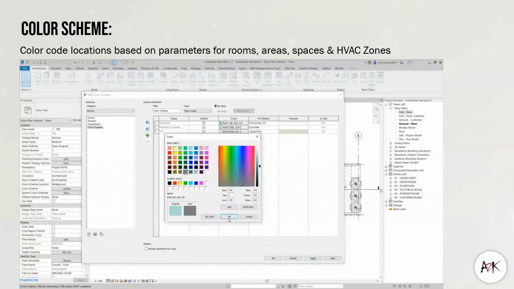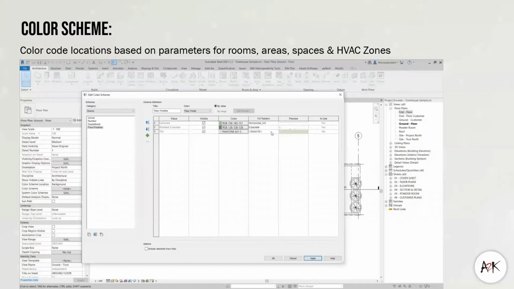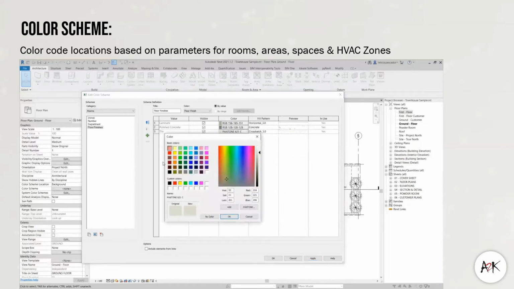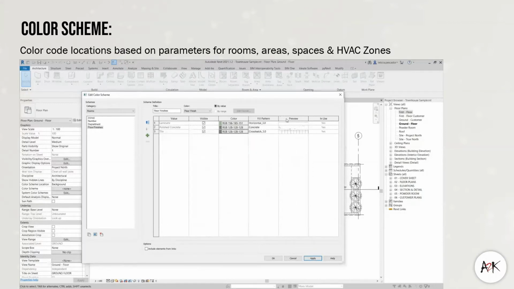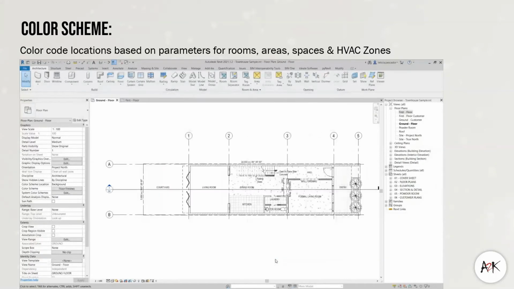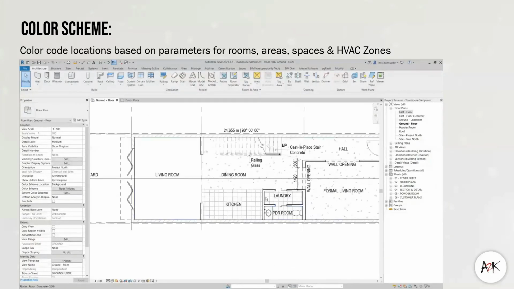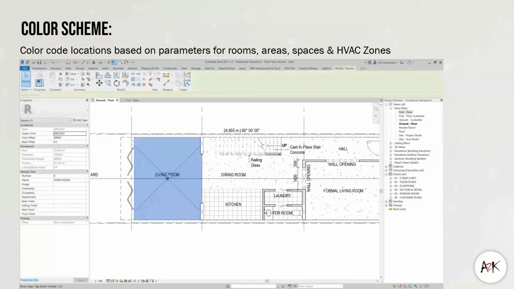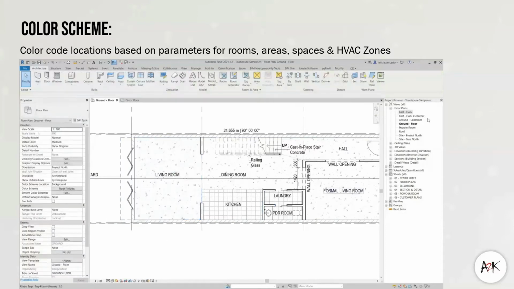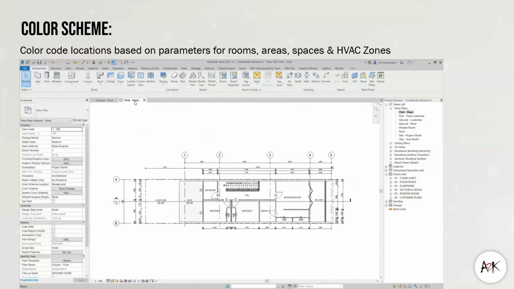When a color schema is assigned to a view, which is done through the view properties, that will then start reflecting that hatch. So that will help us to very quickly assign hatch patterns within those rooms. So when you finish that, if you forgot any room, you can just select them, add values to the parameter we've been using, and that will automatically color code those locations.